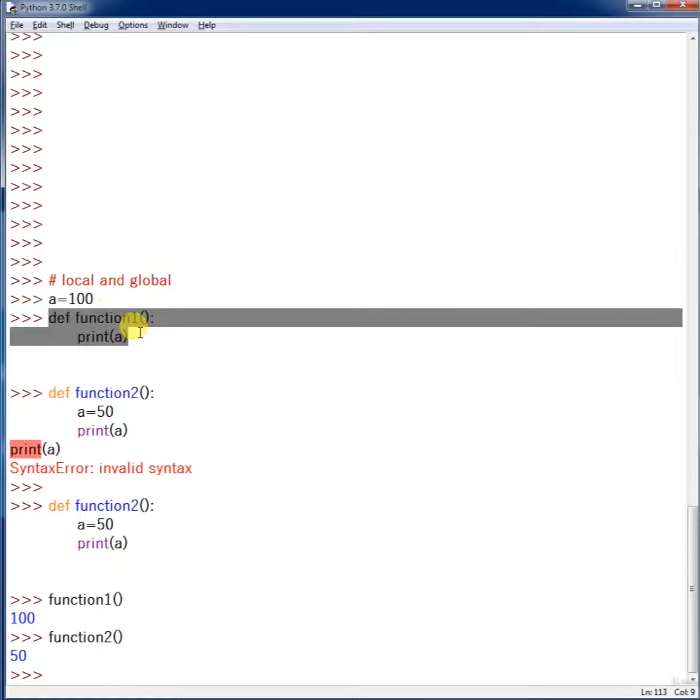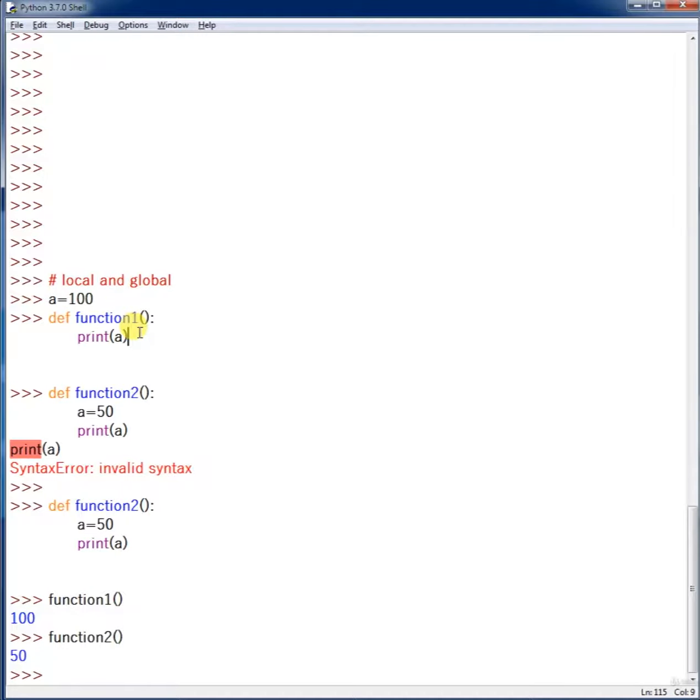So the first method will look up the data from the global level and it will pick the data. In function 2, it will pick up the variable from its local scope. So it's getting the high priority, so it's printing 50.